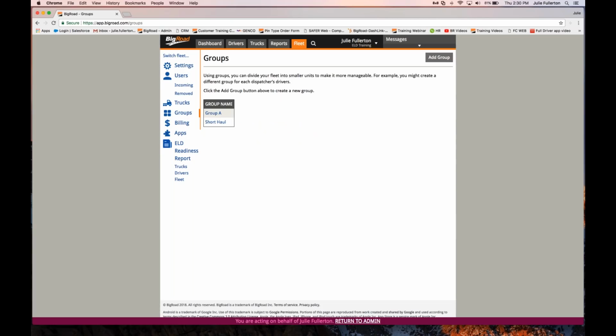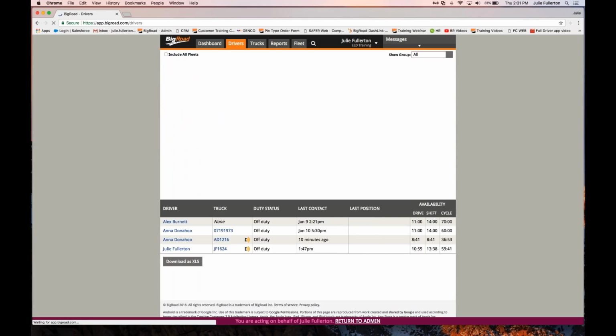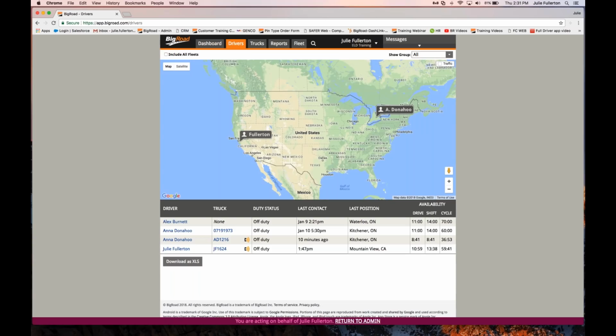The groups function will show up on the dashboard tab, the driver tab, and the trucks tab as well. So I'll just give you a quick demonstration. Once we go to the drivers tab, you'll see a list of all of the drivers within your fleet. You can see the 4 of us are showing up here. Top right corner, show group. You can see I'm currently looking at all of the drivers.